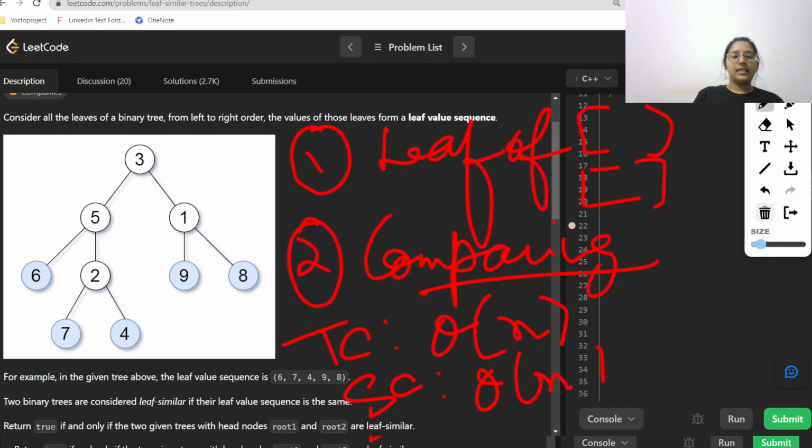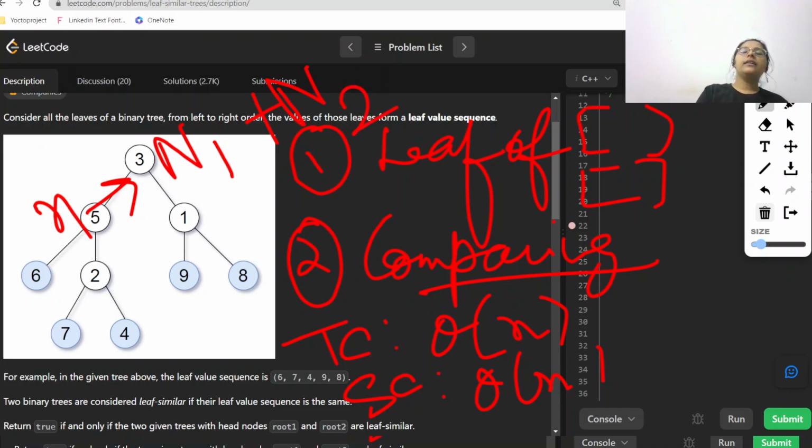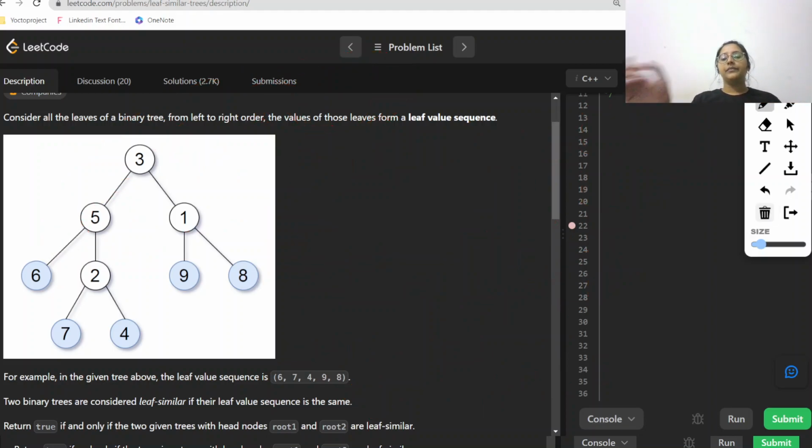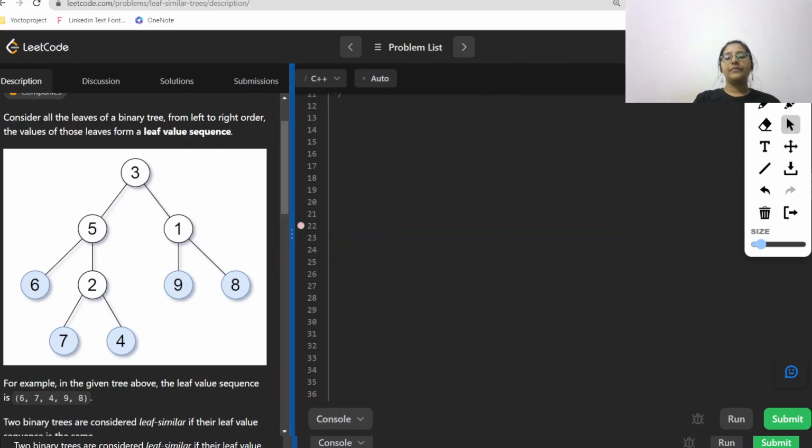Here n is the number of nodes in tree 1 plus the number of nodes in tree 2, and that is the time complexity and space complexity for doing this operation in both of these trees. Now let us go ahead to the coding part for the same.